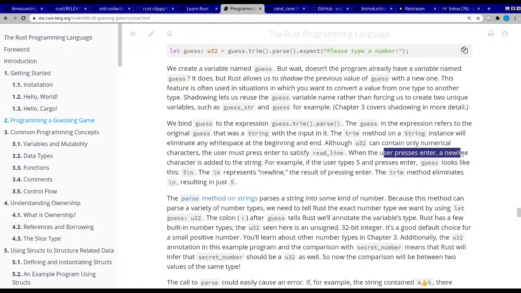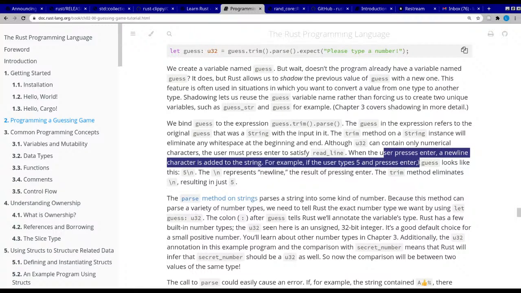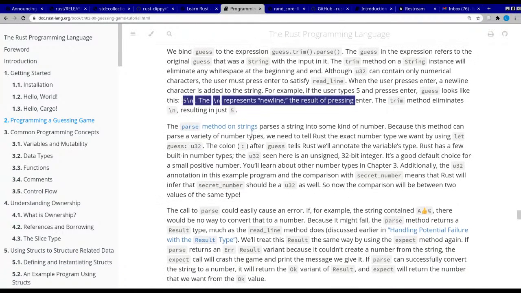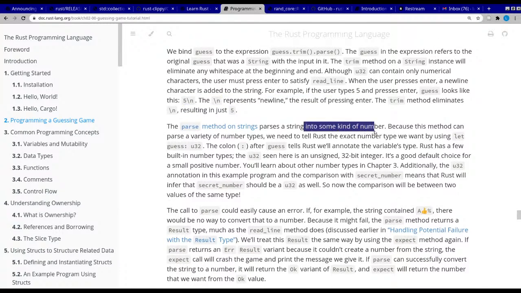When the user presses enter, a new line character is added to the string. For example, if the user types 5 and presses enter, guess looks like 5\n. \n represents new line, the result of pressing enter. The trim method eliminates \n, resulting in just the 5. The parse method on strings parses a string into some kind of number.